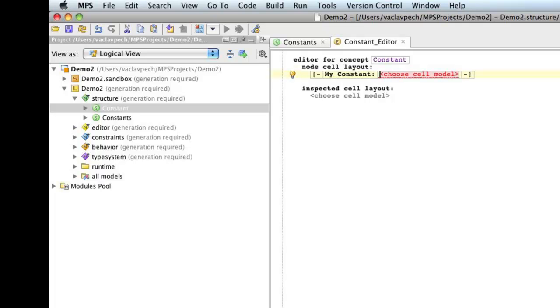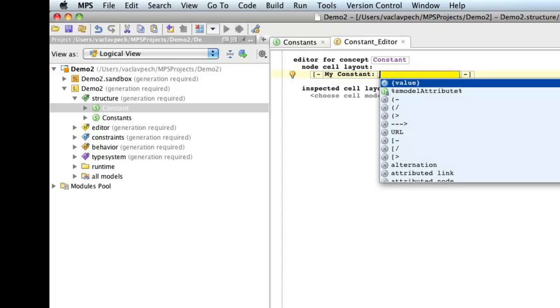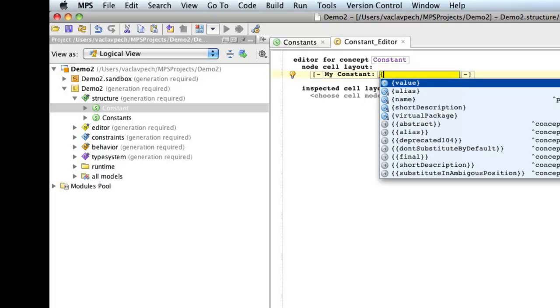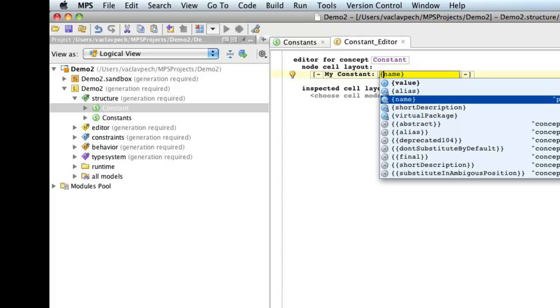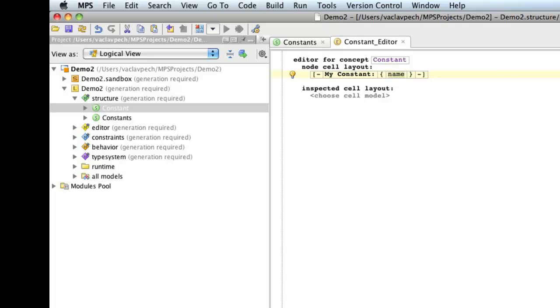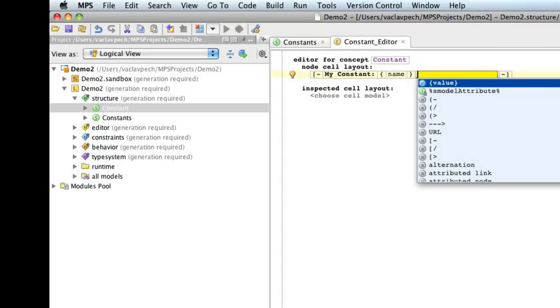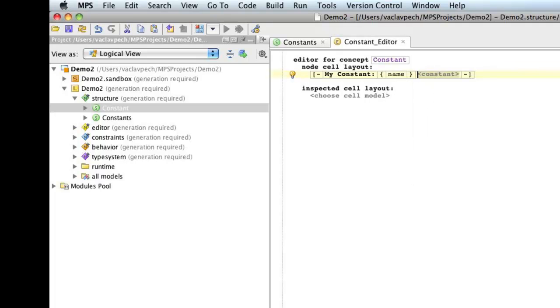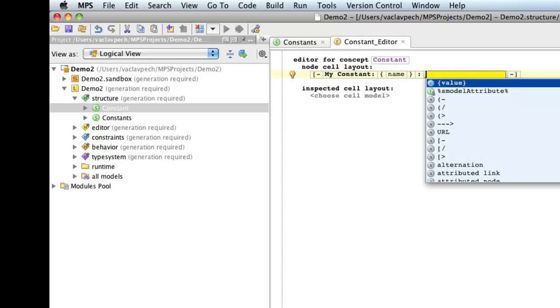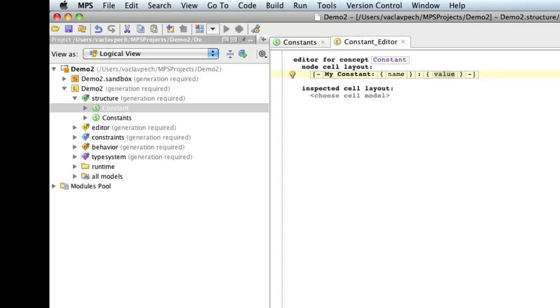Now here we would like to have the name, so the name, if I press the left curly brace, I see here name, so that's the name of the constant. And then perhaps I could give it a colon, so let's put a colon in there. So again, a constant field. This time it will have the colon string in it. And now we have the value. So that's the editor. This is how it should look on the screen.